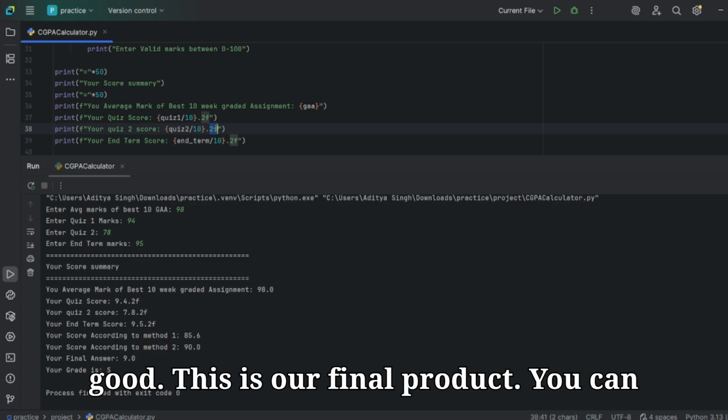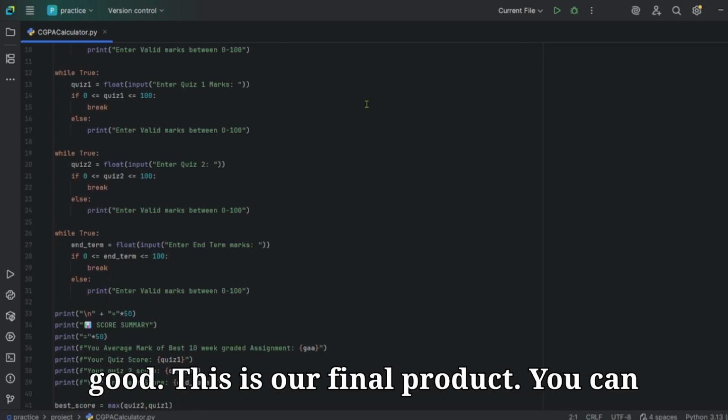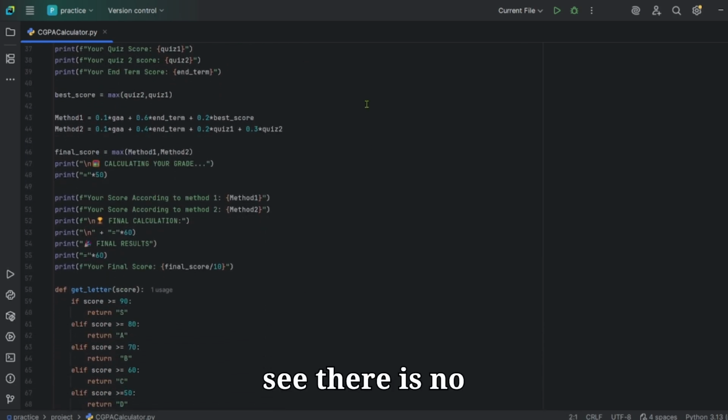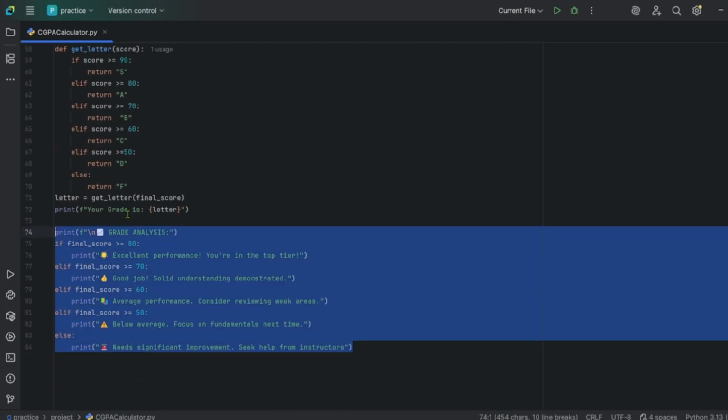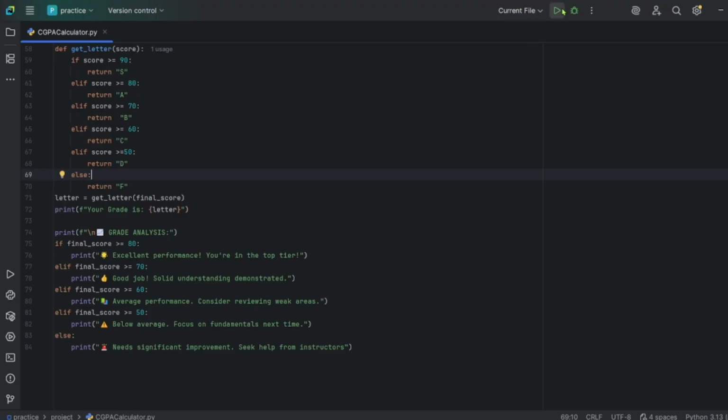That's pretty good. This is our final product. You will see there is no change except this one.